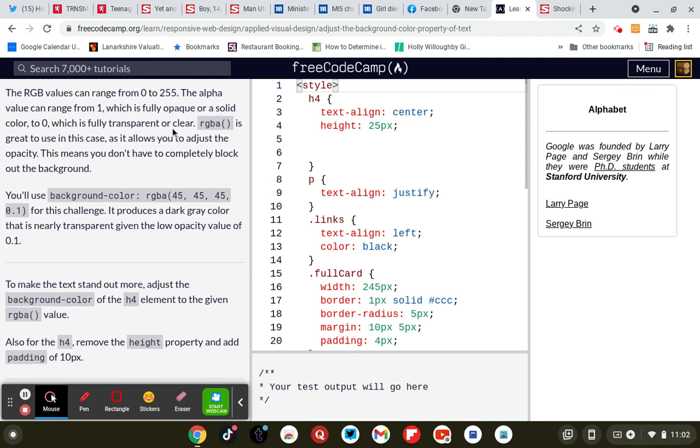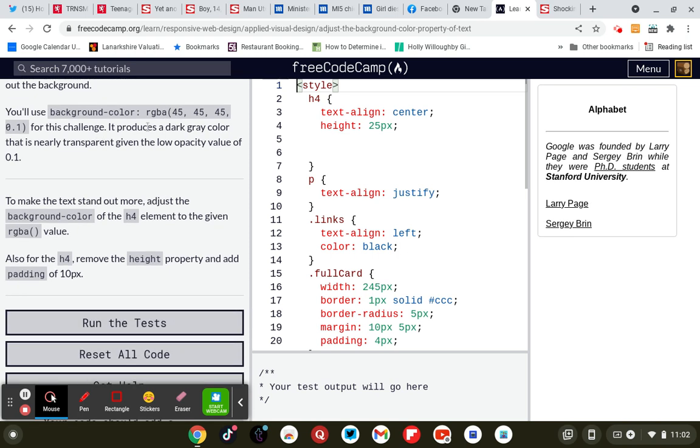RGB values can range from 0 to 255. The alpha value can range from 1, which is fully opaque or a solid color, to 0, which is fully transparent. RGBA is great to use. In this case, it allows you to adjust the opacity. This means you don't have to completely block out the background. You'll use background color rgba(45, 45, 45, 0.1) for the opacity. For this challenge, it produces a dark grey color. This is normally transparent given the low opacity value of 0.1.